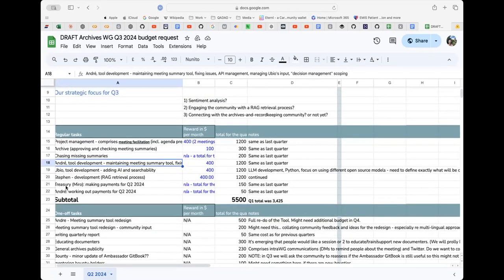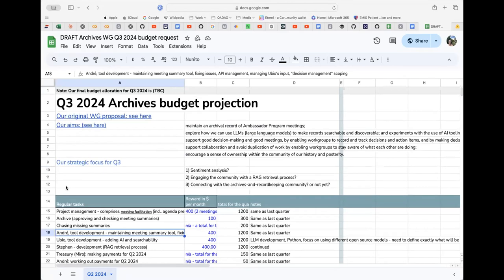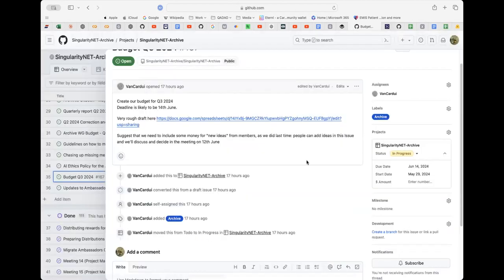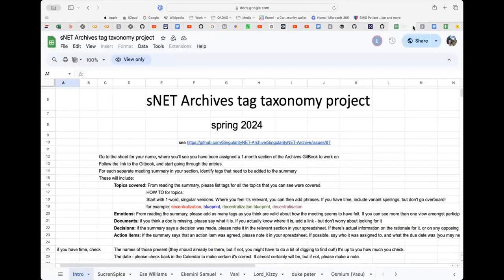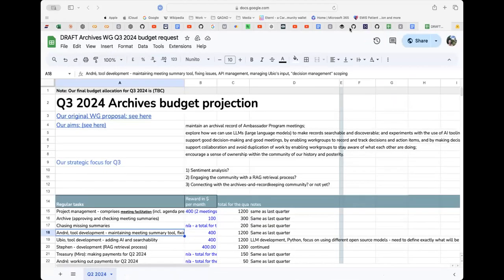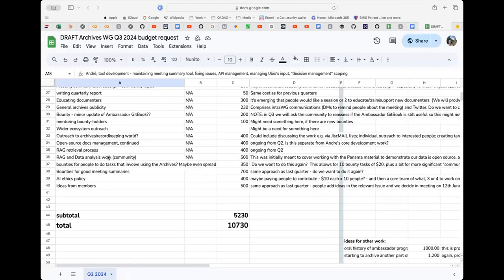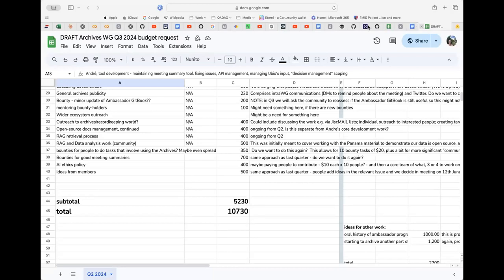We'll come back to it next week, but Stephen, can you just note in the publicity line, IO and Onika? In the actual budget sheet. Yeah, can you add that? All right, sorry.